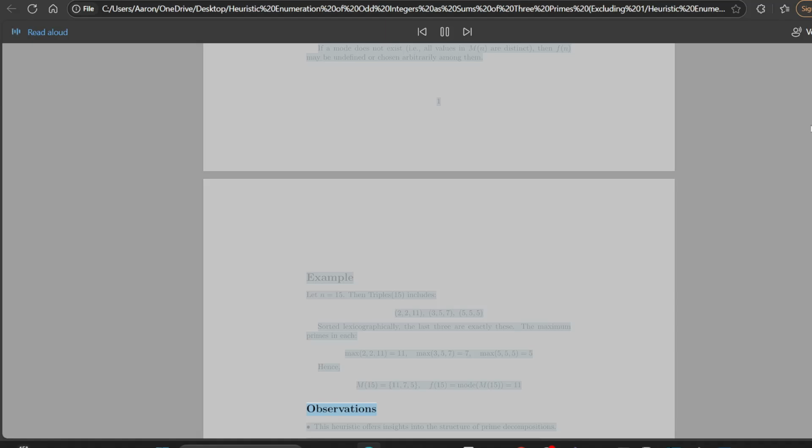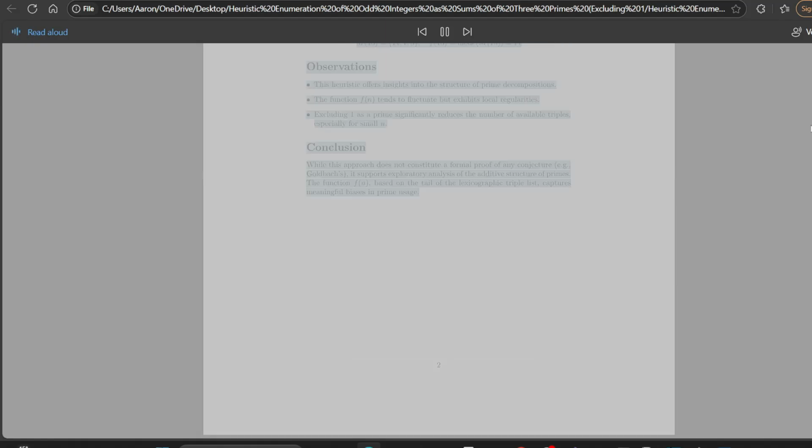Observations. This heuristic offers insights into the structure of prime decompositions. The function f(n) tends to fluctuate but exhibits local regularities. Excluding 1 as a prime significantly reduces the number of available triples, especially for small n.